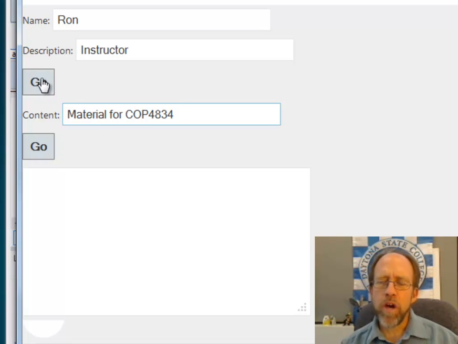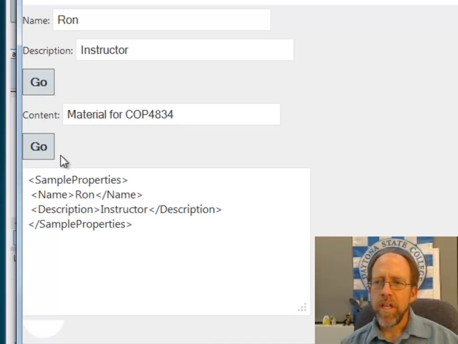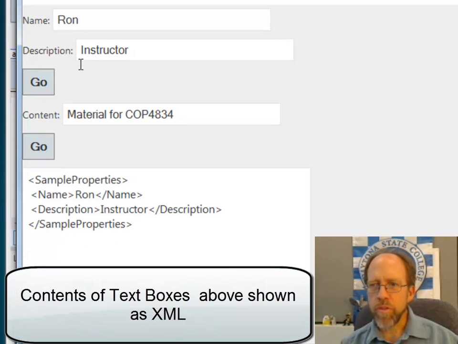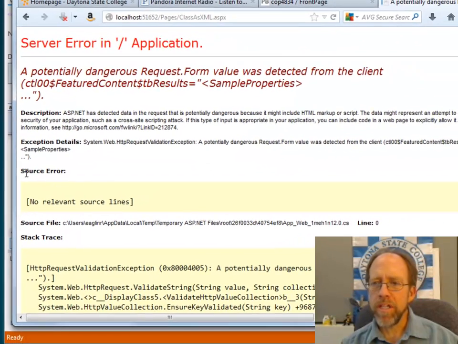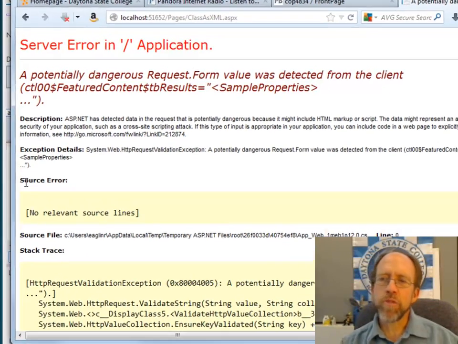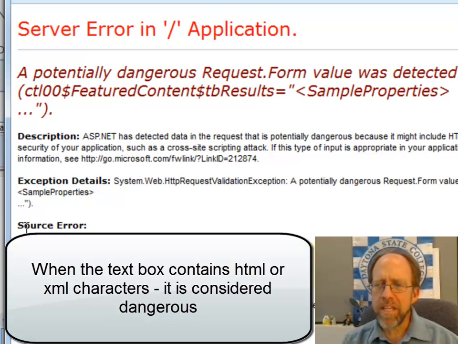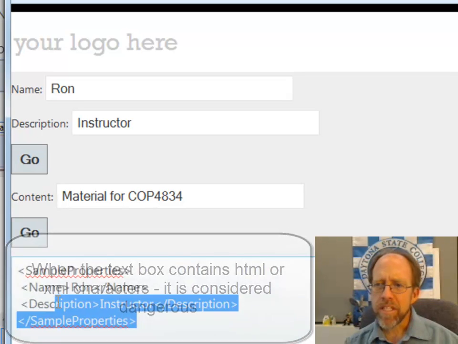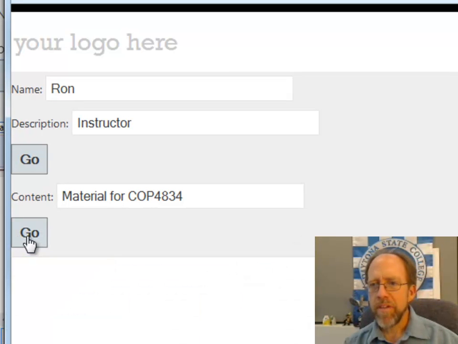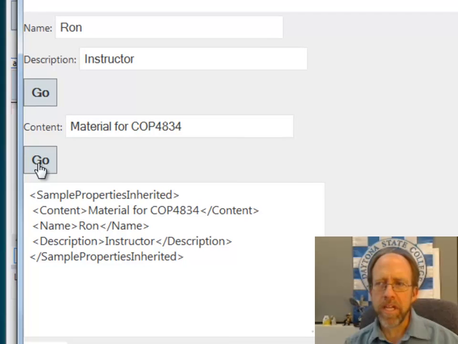And the reason I did two goes is if I hit this first one, it fills in this box with the contents of the name and description as XML. However, if I hit the second one, I get a dangerous request form, which I'm actually going to show you how to handle, because what it's doing is when I did that first text box, it filled in the third text box with some XML, which is dangerous. Let's go back a little bit. Let's clear this text box out and then hit the go, and you can see that it fills it in.